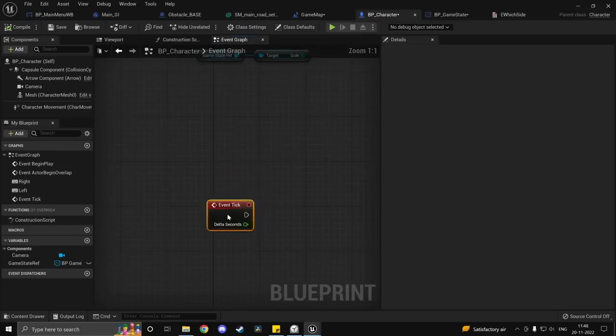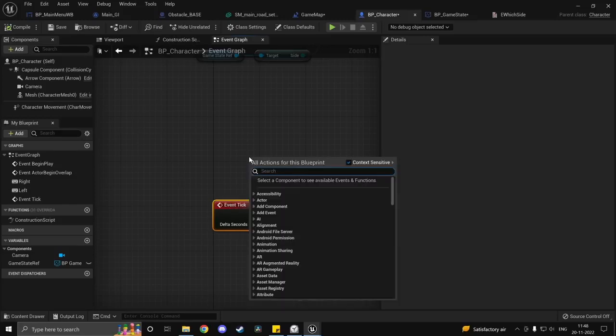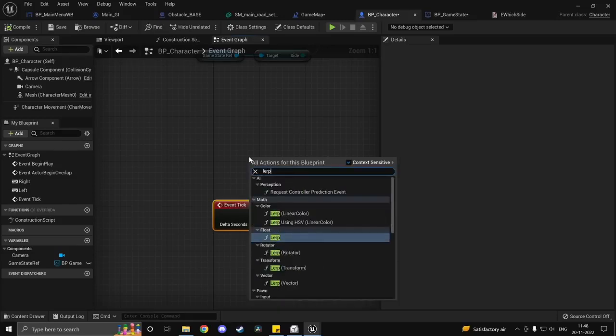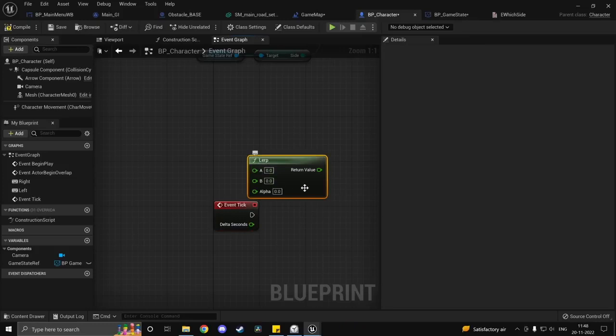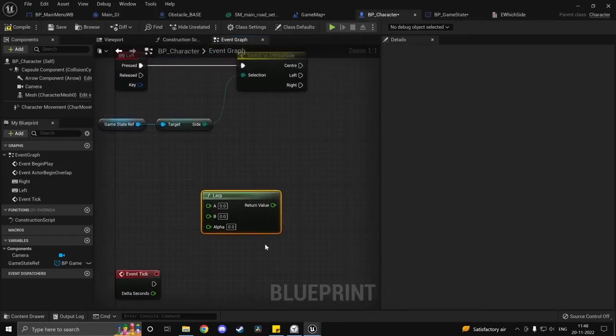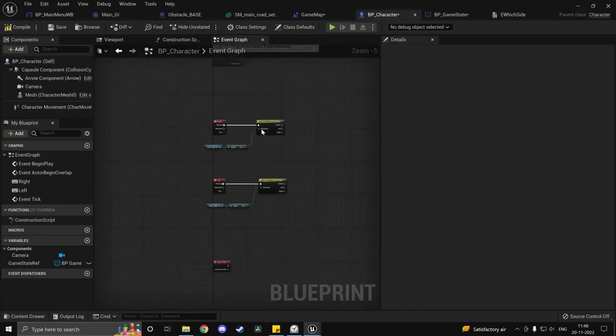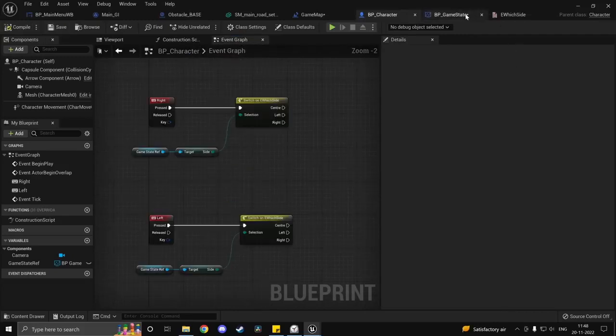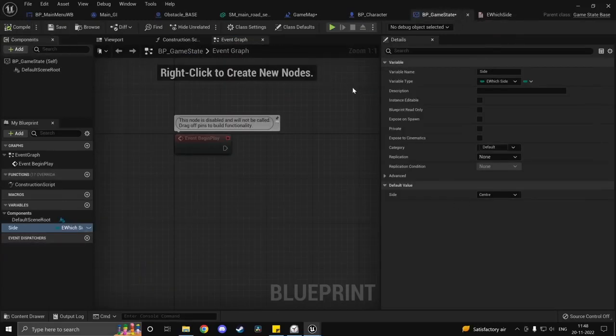And we can linear interpolate on tick. So linear interpolate is what we'll just do. So we'll type in lerp and we should find a linear interpolate and we should be able to feed in the alpha. We'll think about a logic for that. Now we'll have access to where we are. By default, we are at the center.